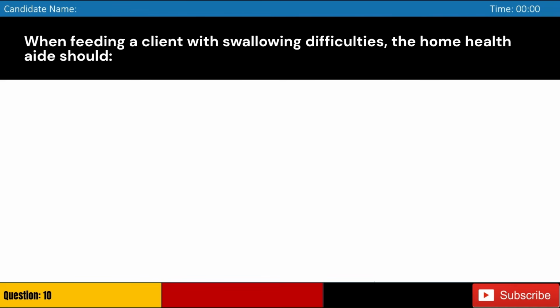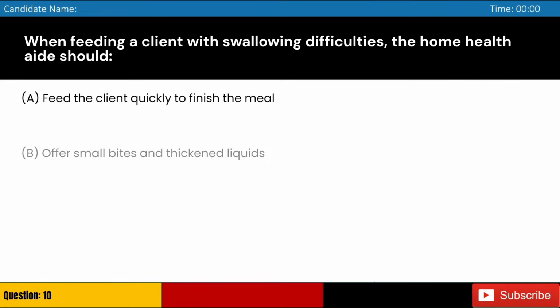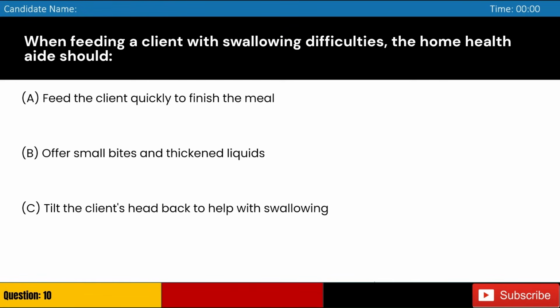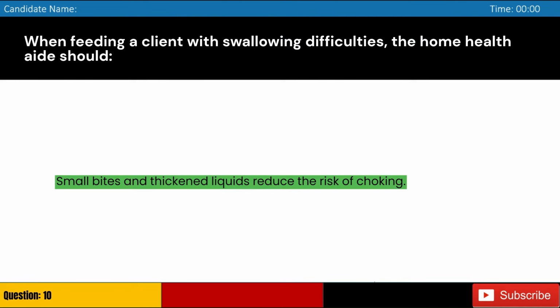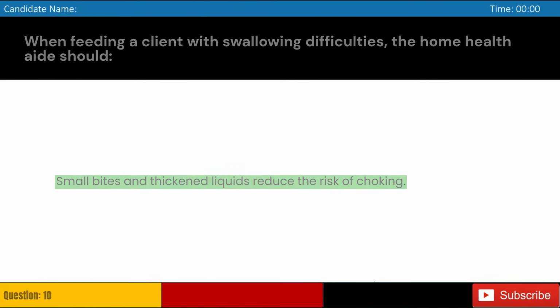When feeding a client with swallowing difficulties, the home health aide should: A. Feed the client quickly to finish the meal. B. Offer small bites and thicken liquids. C. Tilt the client's head back to help with swallowing. D. Allow the client to eat independently. Answer: B. Small bites and thicken liquids reduce the risk of choking.